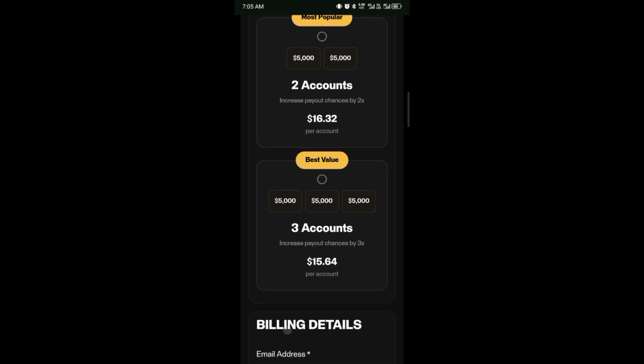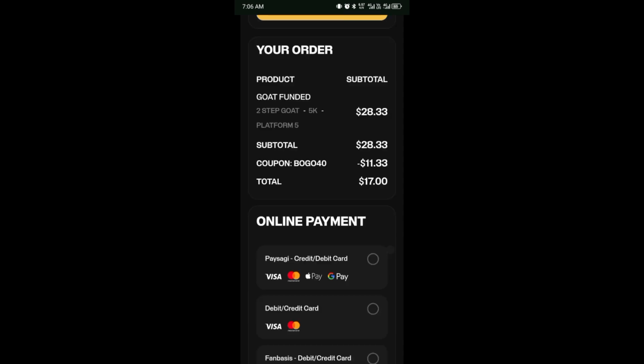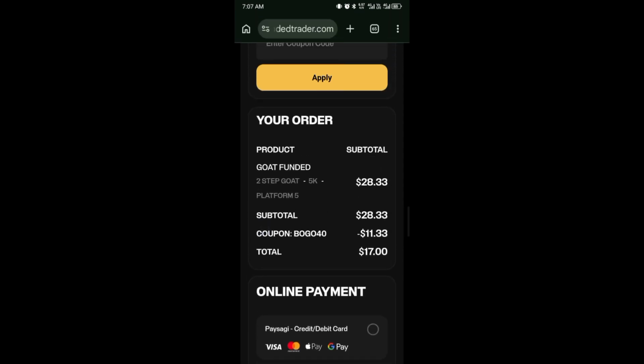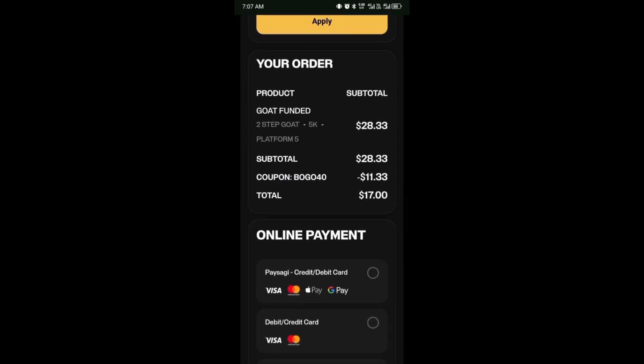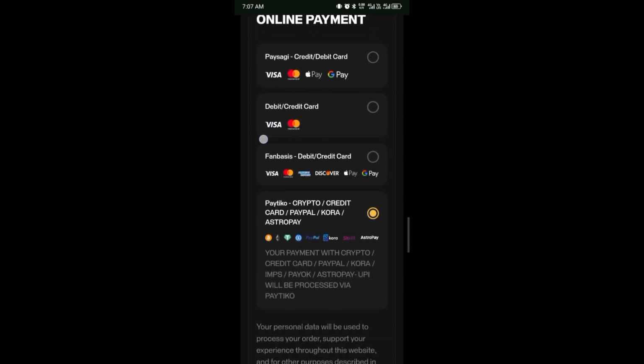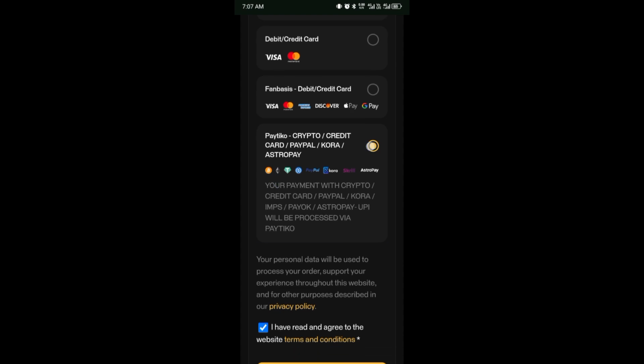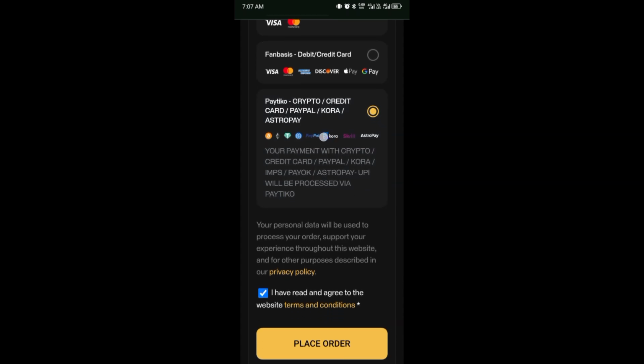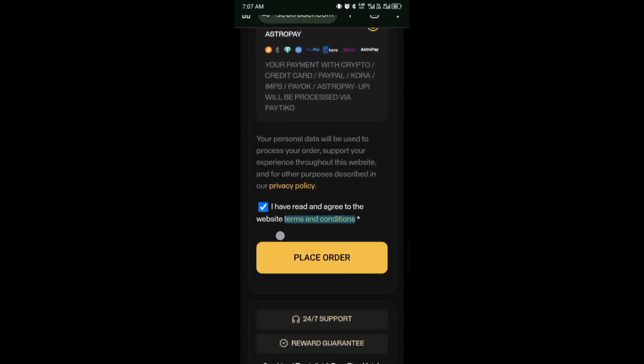I'm just going to pause the video and put all of my details, my email address, my name, and my house address. So as you can see, this is the coupon code applied here. You can see the actual price, and then this is the price I'm going to pay. So I'm going to choose this one because of this Cora Pay right there. Then I'm going to place the order.